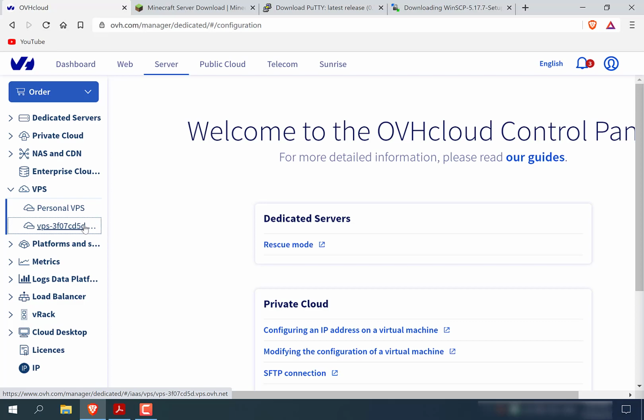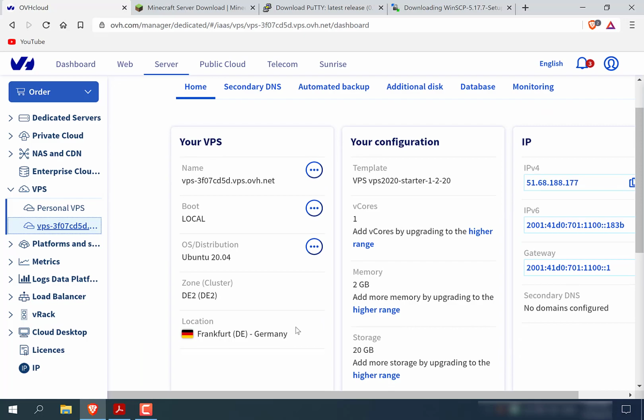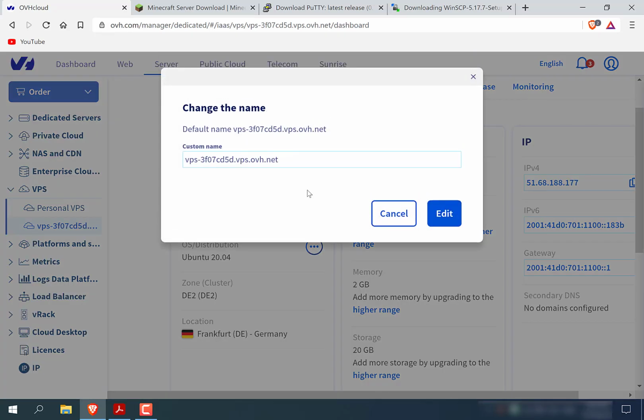Left click on it. Here you'll be brought to the home page of your virtual private server and you'll be able to see things such as the IP address, the location of your server, the distribution, the ability to reboot your VPS, and to give your VPS a name, which we're going to be doing here. Click these 3 dots here and then go Change Name. So I'm going to be calling this server Minecraft Server.